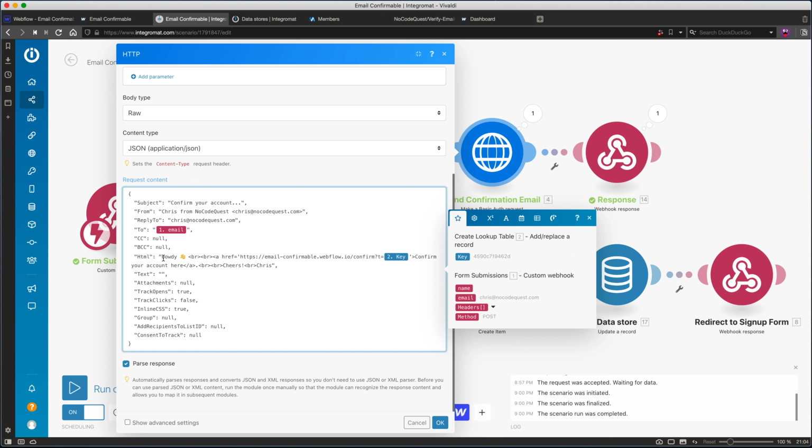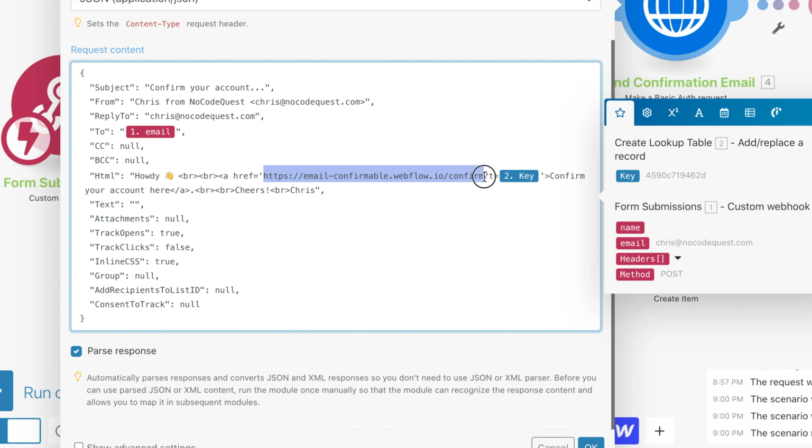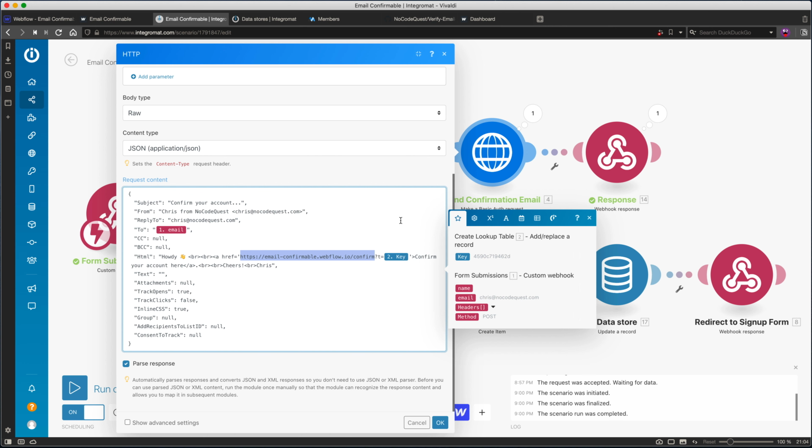And here is the actual body of the email. And you'll see here that what we've embedded into it is a confirmation link. And at the end of that, we've added a token. This is going to be our confirmation token. And we've added the key from the lookup table. Again, that's going to be our unique ID that we then will use to look up this record and confirm that this is the same person going through the process after they clicked the email.